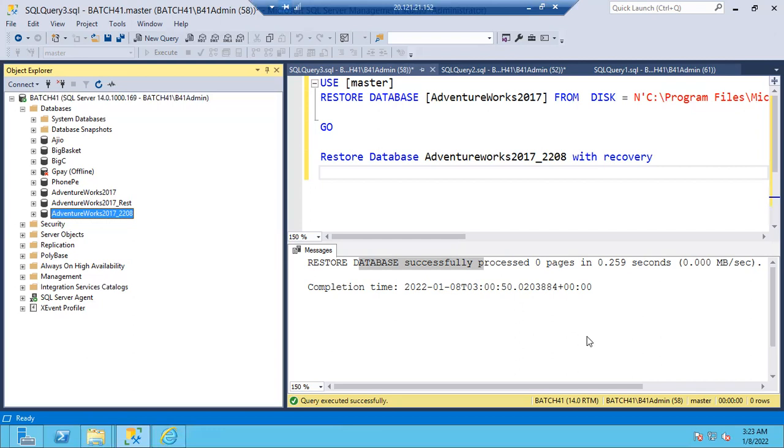Sir, yes, tell me. Sir, while taking a backup, what if it fails for some reason? Is there any impact on the server? No impact, the server doesn't go down. Nothing happened, only the database won't be restored. That's it. No impact on the server, guys.